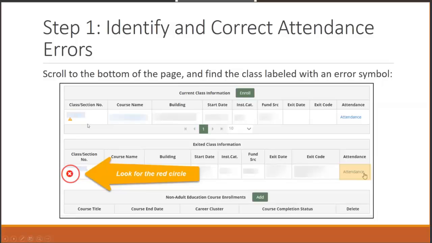It's a circle with a red X in it. You might notice on this page there's also a yellow triangle with an exclamation point in the middle. That's a warning symbol, so it's a little bit different from an error symbol. It doesn't mean that a student will be excluded from your report. So during this step, it might be advisable just to overlook those and focus only on the errors, because those are the ones that will prevent students from appearing in your report.